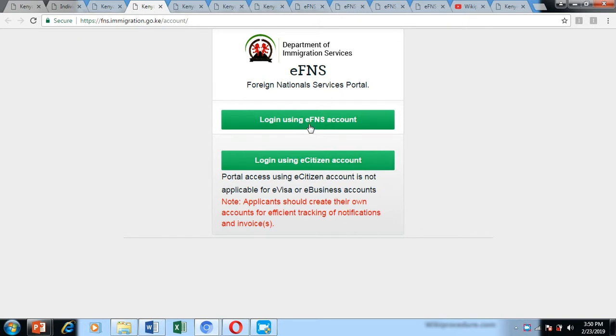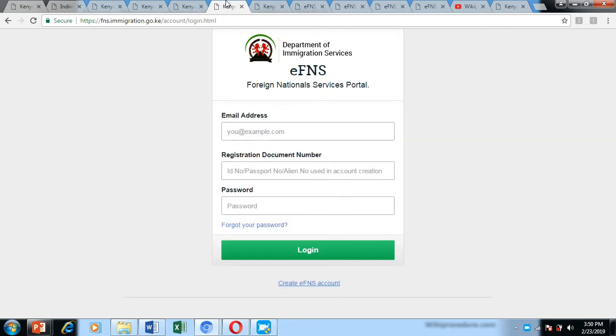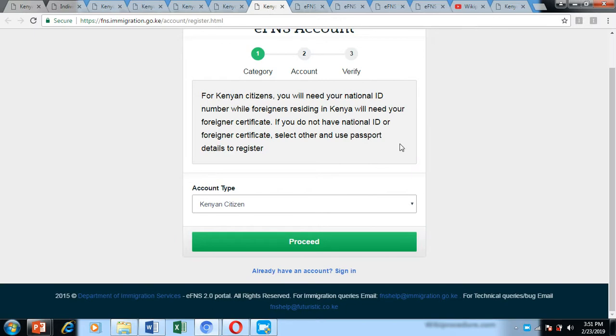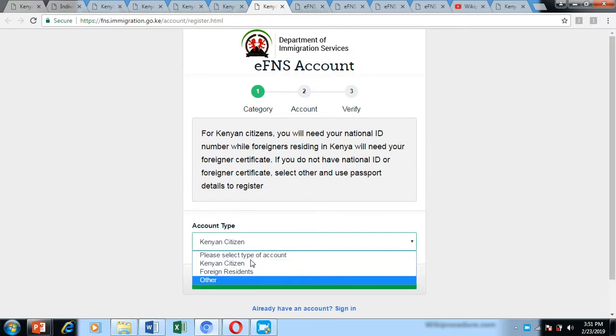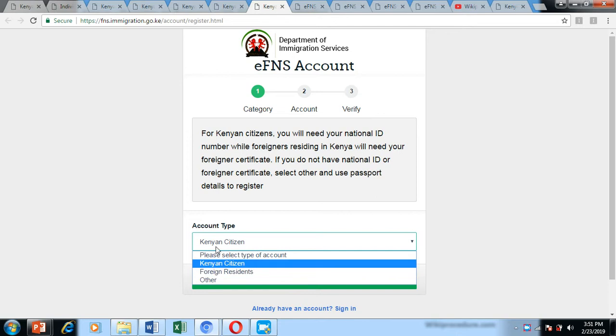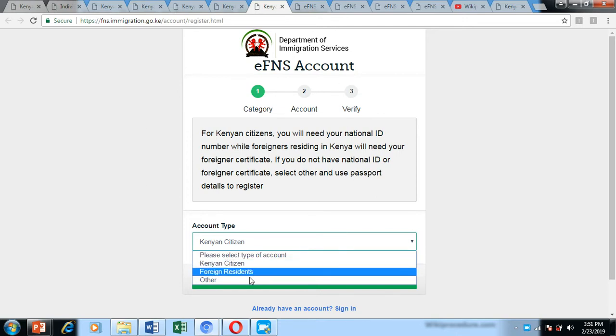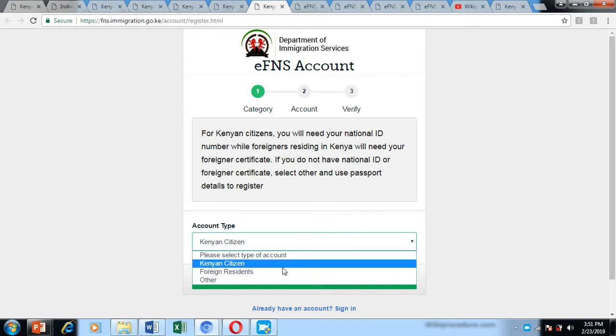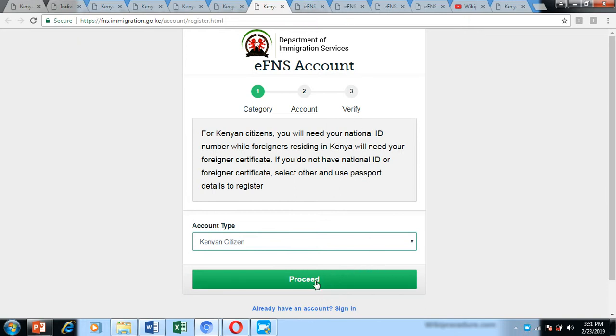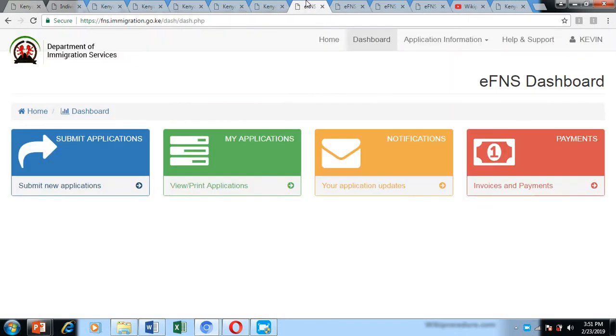If you have an EFNS account, a Foreign National Service account, you can click here and it's going to direct you to log in. If you don't have one, you can click on create account, and it's going to direct you to the create account page, where you can choose which type of account you want. If you are a Kenyan citizen, you can still use the online portal to make your application, or if you are a foreign resident, click which type of account you qualify for and click proceed, which is going to verify your account. After verification, you can then log in and proceed to make the application.